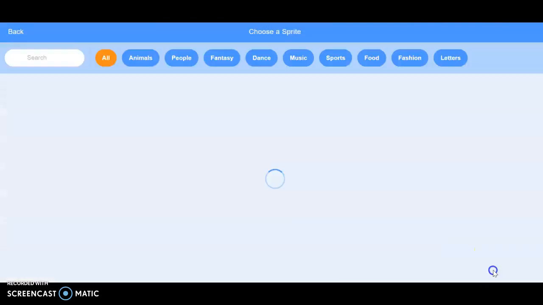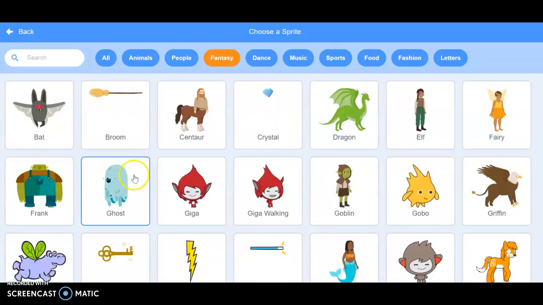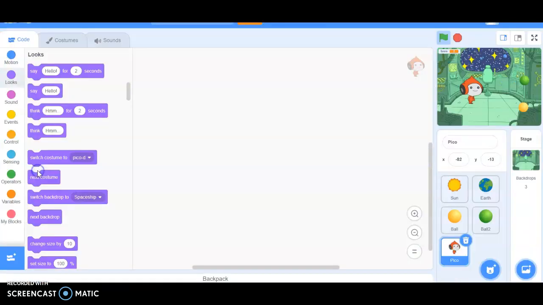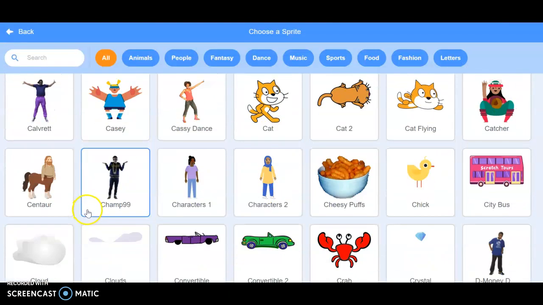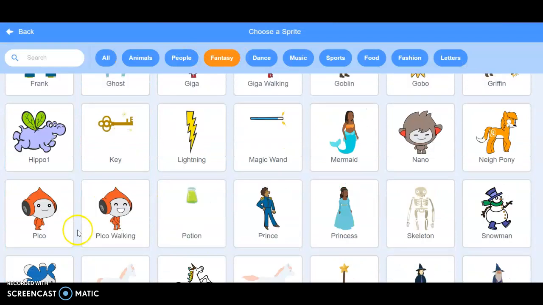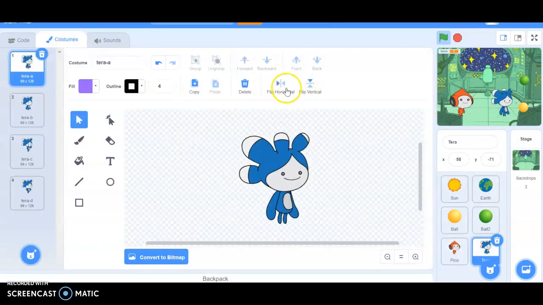We're going to add 4 more sprites, and we're going to put some little cute aliens from the fantasy ones. We're going to have Pico and Terra. You can also change how they look by flipping them around in your costume section.